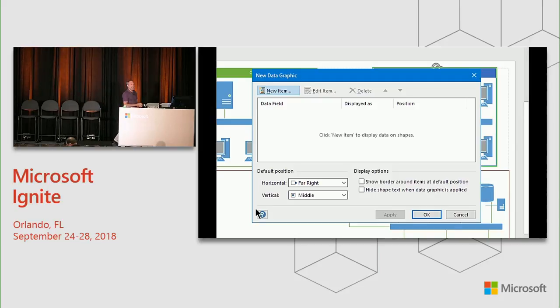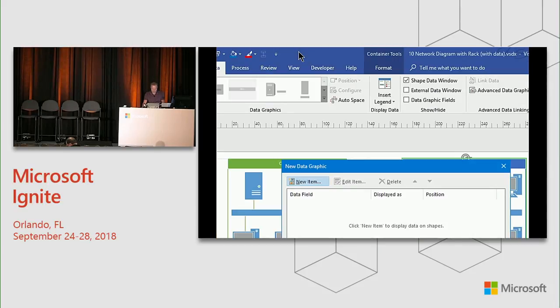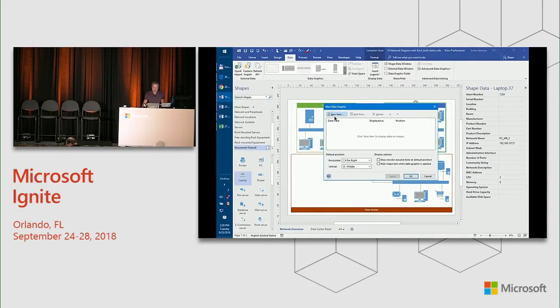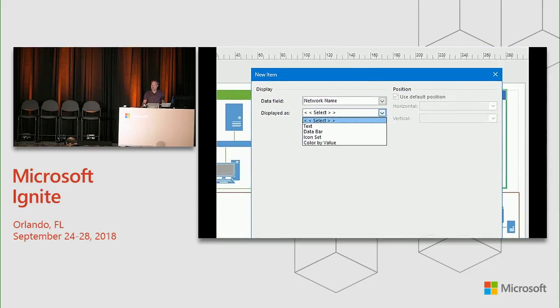It says New Item. If I'm going to visualize something, naturally I need to tell Visio what it is I want to visualize. So I will get out of zoom mode here so I can operate. Click New Item. Visio displays for me a list of the data fields that it finds in this shape, or if I haven't selected any shapes, it makes some pretty good guesses about what fields I might want to use. In this case, what I would like to visualize is the network name. So let's scroll down here and choose network name.